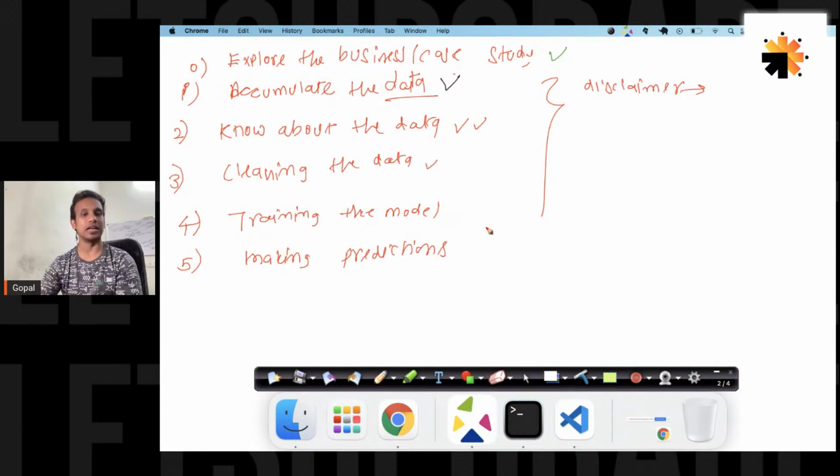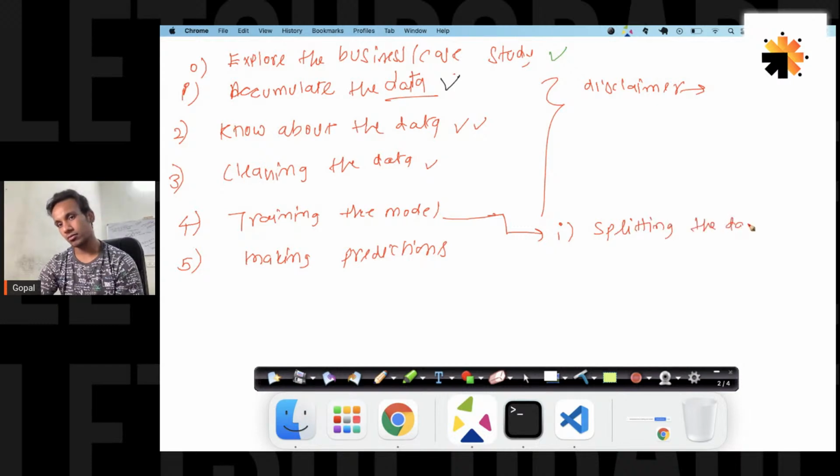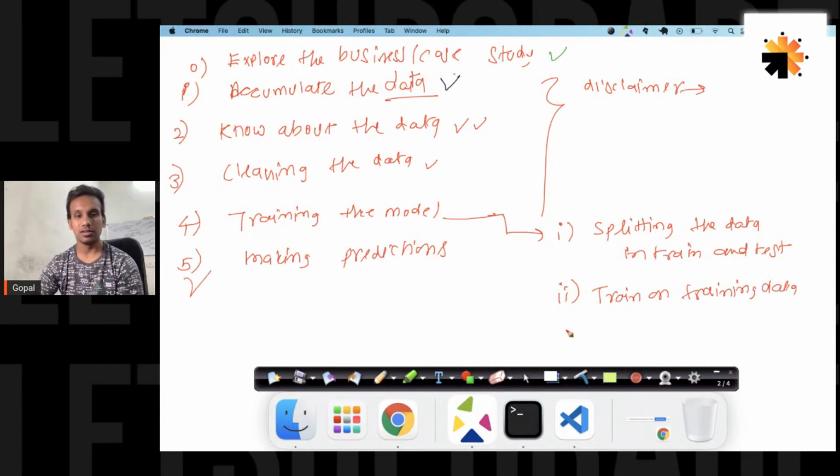Now is the time for training the model, and training doesn't just happen like that. Let me split this into parts. In training the model, we first perform splitting the data into train and test. After that, second step, train on training data. And then comes the fifth part, making predictions.